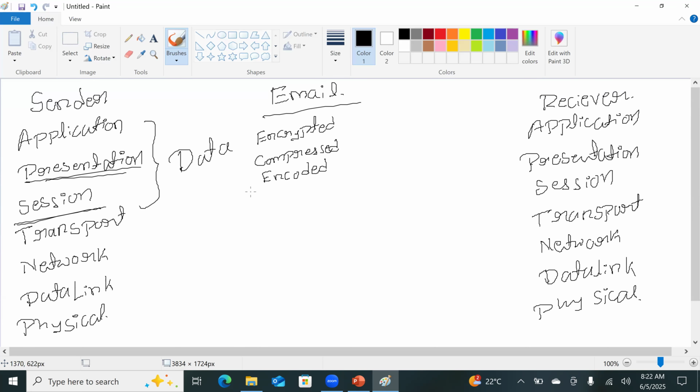So let's suppose the data as data only, just for example. Once this data goes to the transport layer, what will the transport layer do? It will just break this whole data into multiple segments. It is going to make this kind of segments. This is one segment, second segment, third, and fourth. Like this. And it will take the first segment and add its own header and trailer.